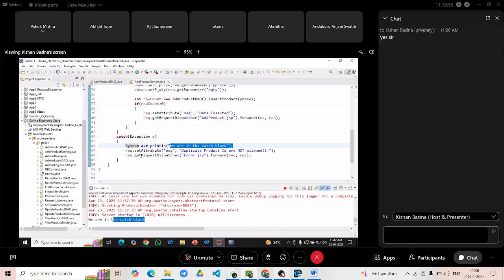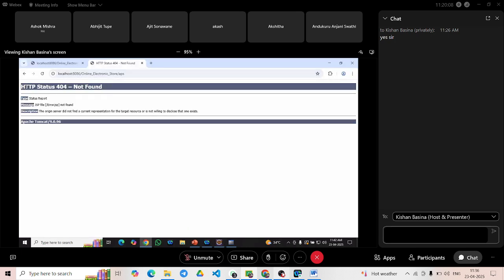And yes, we are setting the attribute message, duplicate product ID not allowed. And we are requesting to go to error.jsp. As we did not create any error.jsp, we are getting something like 404. 404 means not found. Please check this. What is the message? Read the message. JSP file error.jsp not found.